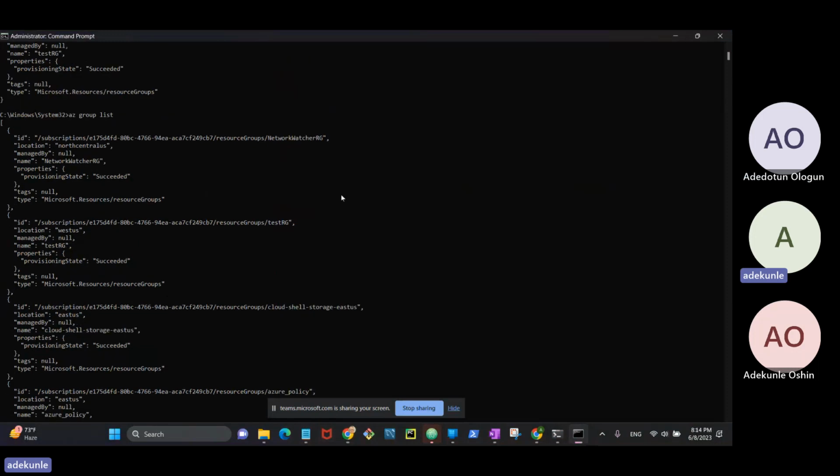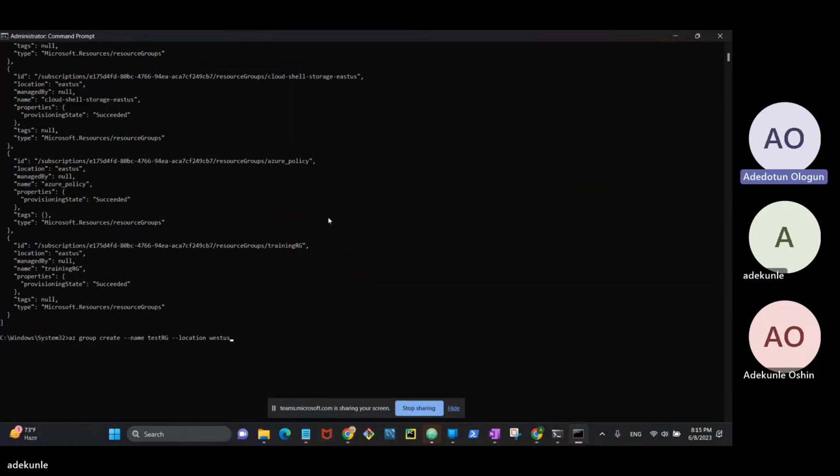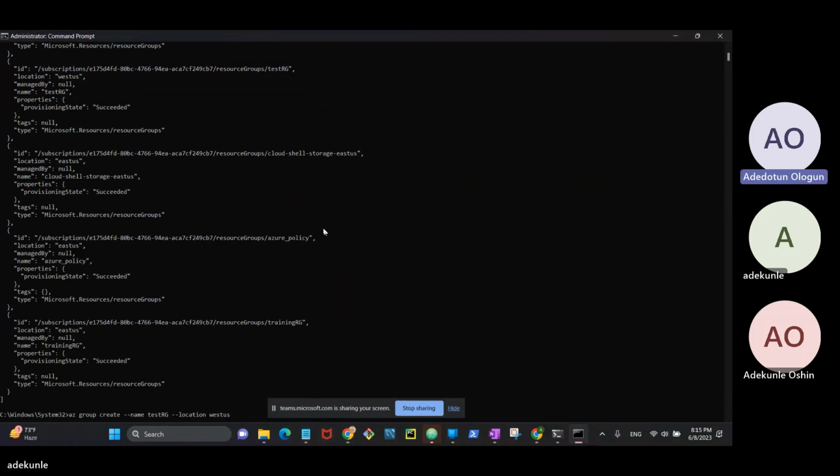It comes out in the form of JSON. JSON, okay, JSON version, JSON script. You understand?